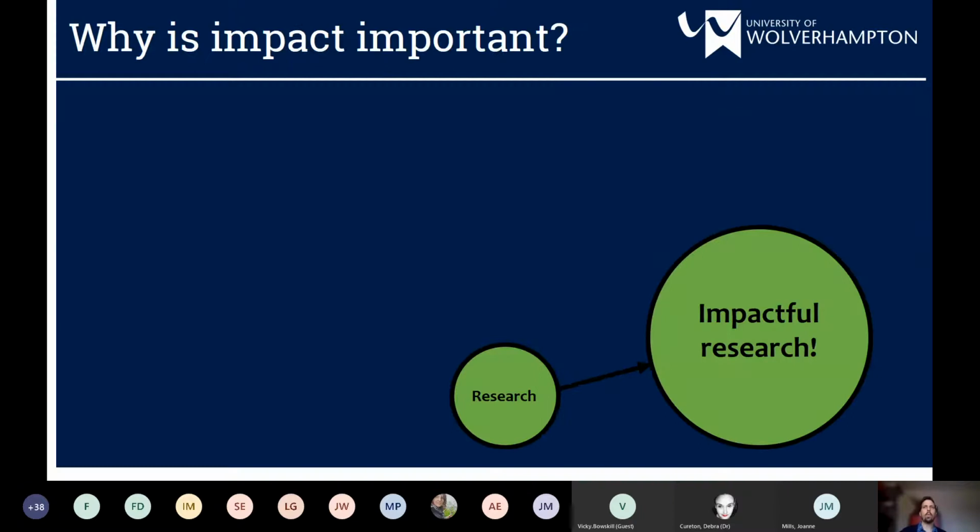Okay, so why is impact important? I've quickly rattled off this little diagram to illustrate it. You can do your research and work within your academic community, or you can have impactful research, which is much bigger and much wider and has much more contribution. And academics have different reasons why they became academics. Some of them say they do it because they want to make a difference, but actually a lot of them cite curiosity as the reason they wanted to get into research, and they don't worry too much about what their findings will do for the wider world.